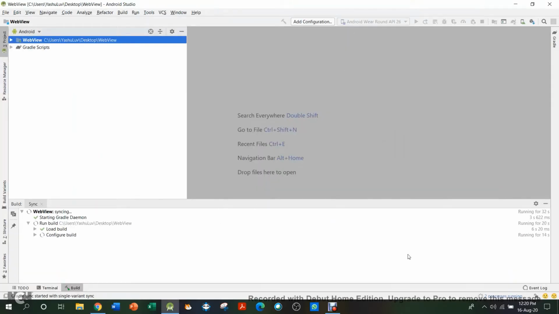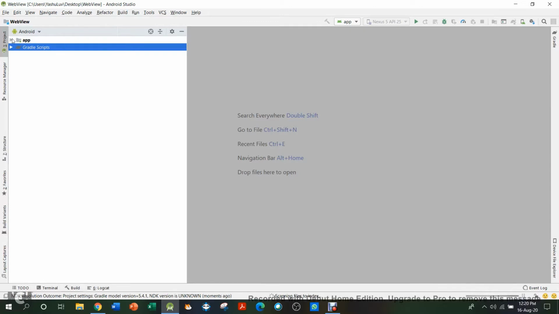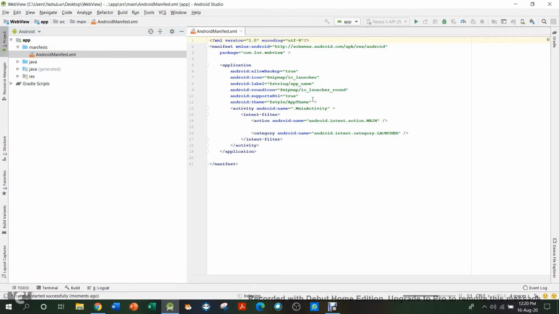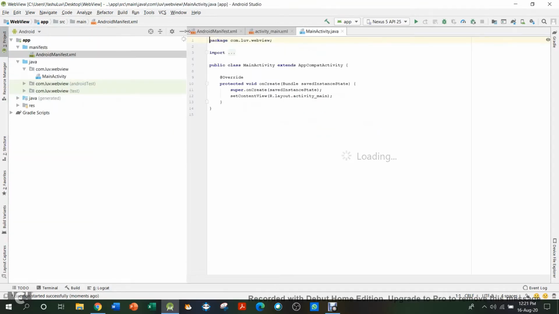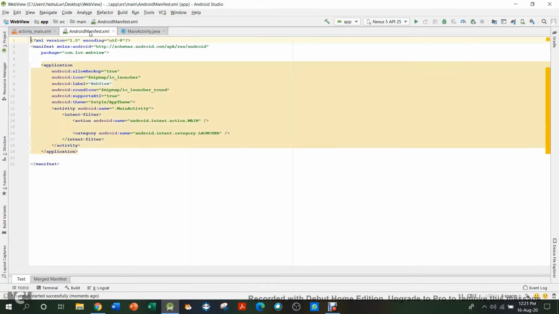We'll just wait for this to sync up. It'll just take a second. And then for the first time we are going to need to use some permissions in this app. So firstly let's go to app manifest, and let me open Android manifest, and here write exactly the same thing or there might be a problem. Okay, so write exactly the same thing.